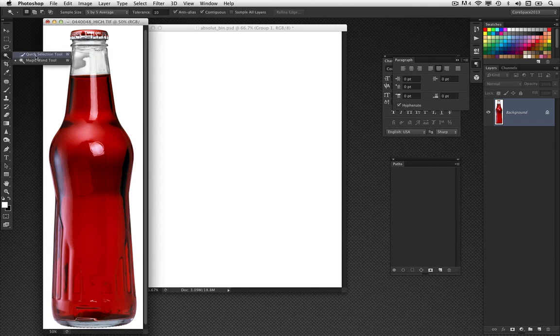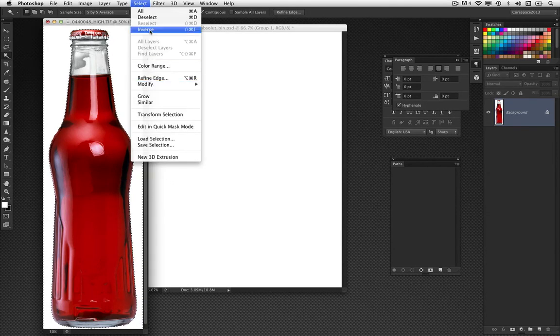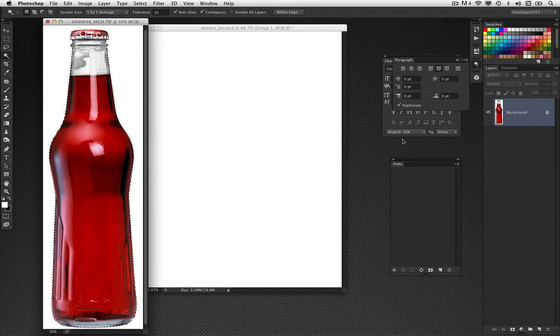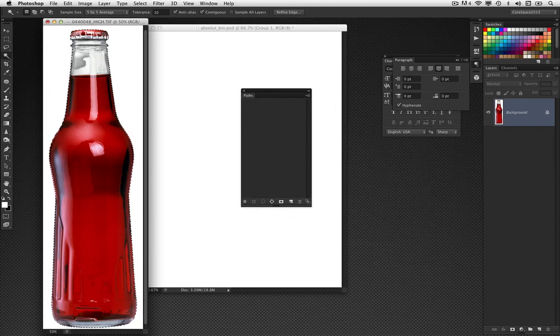I don't want to actually use the image of the bottle itself. So I'm going to go in here into the toolbar and just grab the magic wand tool and click and select the background. Just click on that overall white background and then go to select and choose inverse. Now the bottle itself is selected, but we want to, again, just use the shape.